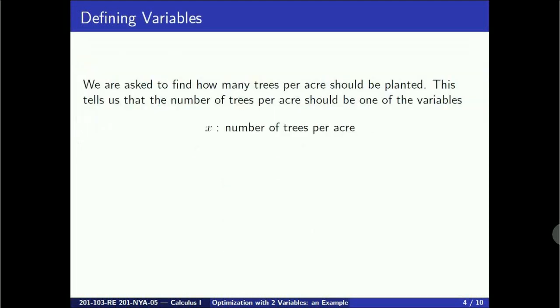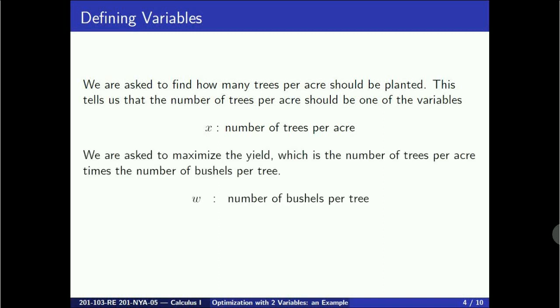Now that we understand a bit better what the problem is, we define the different variables in the problem. First, we're asked to find how many trees per acre should be planted. This tells us that the number of trees per acre should be one of the variables. Let x be the number of trees per acre. Second, we're asked to maximize the yield, which is the number of trees per acre times the number of bushels per tree. We can define these two other variables as W, the number of bushels per tree, and Y, the yield per acre.